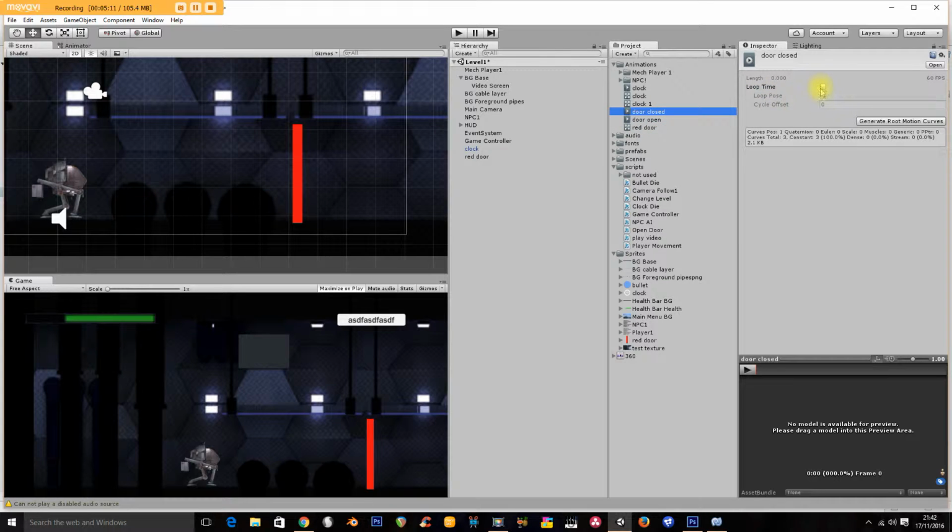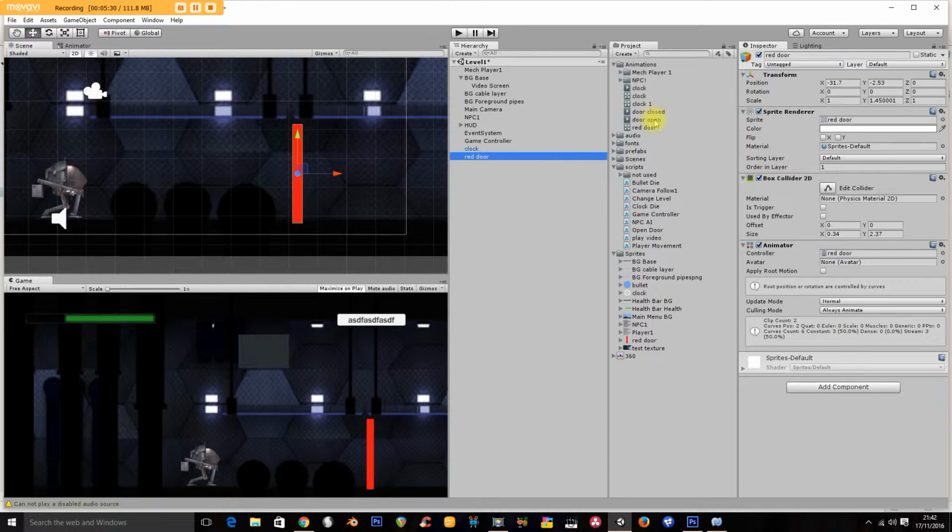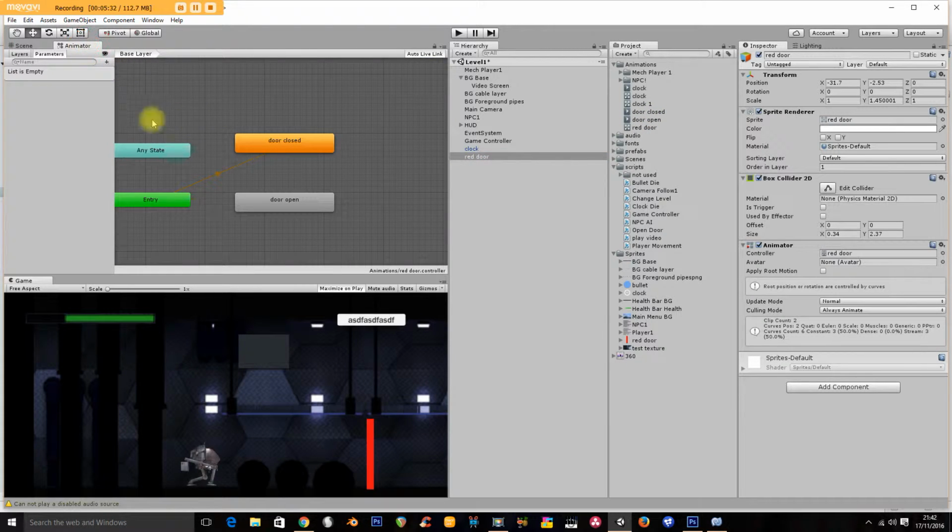I could actually leave the loop on for closed because it just doesn't move. But it's good practice to turn off loop unless it's going on a circular journey or something, like a platform. Okay, so I have my red door set up. It has a controller, which is called red door. We have two animations, and I'm just going to set up the relationship with the animation.